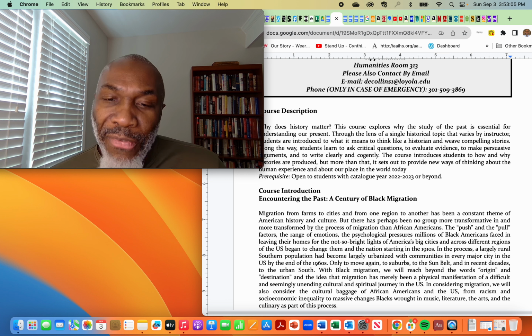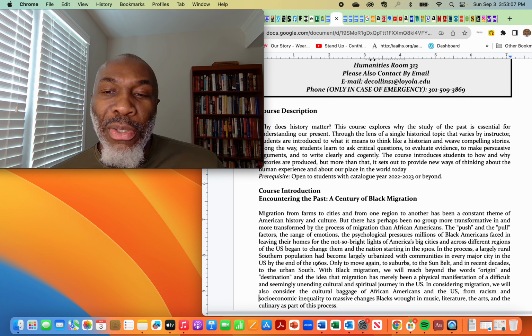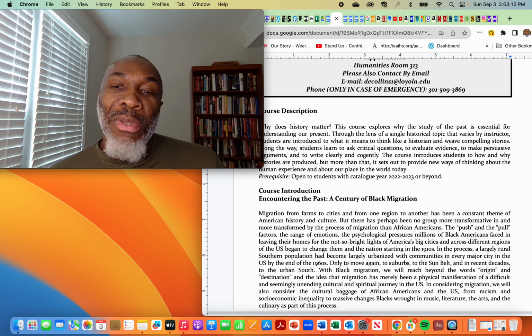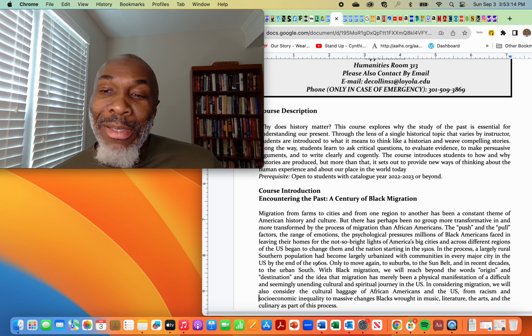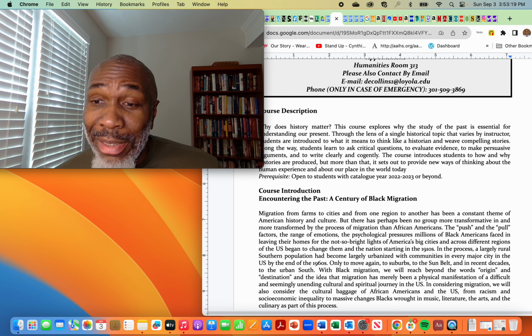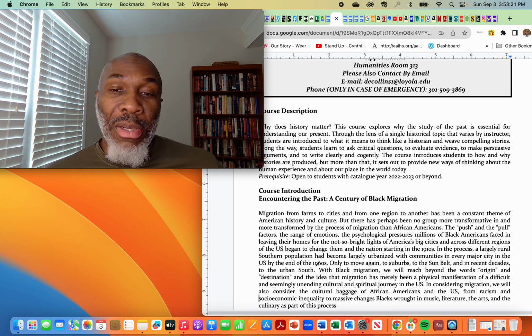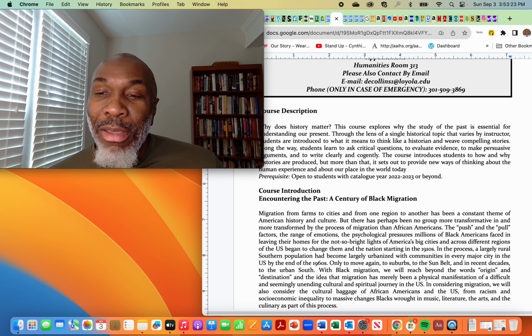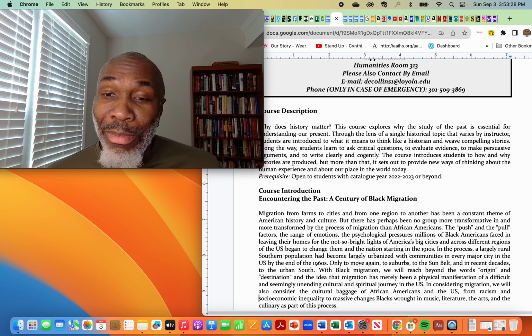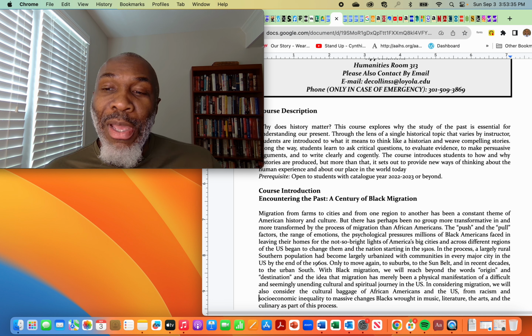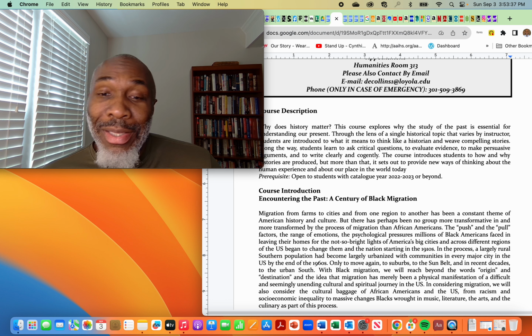The push and pull factors, the range of emotions, the psychological pressures millions of black Americans faced in leaving their homes for the not so bright lights of America's big cities across different regions of the U.S. began to change them and the nation starting in the 1910s. In the process, a largely rural southern population became largely urbanized, with communities in every major city in the U.S. by the end of the 1960s, only to move again to suburbs, to the Sun Belt, and in recent decades to the urban South.